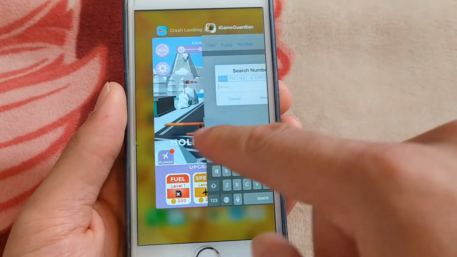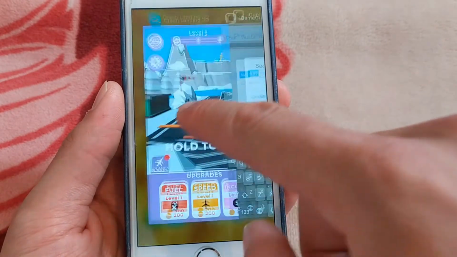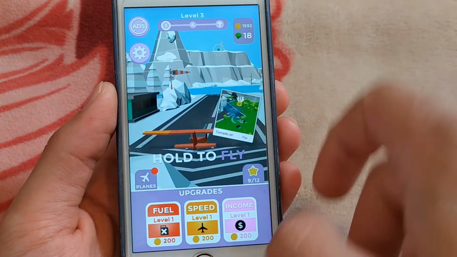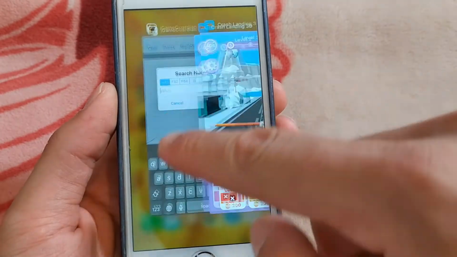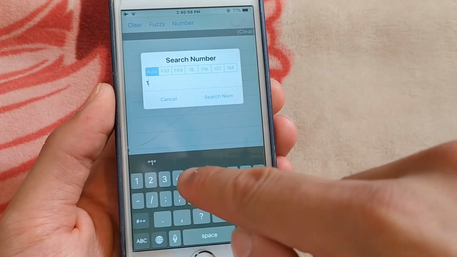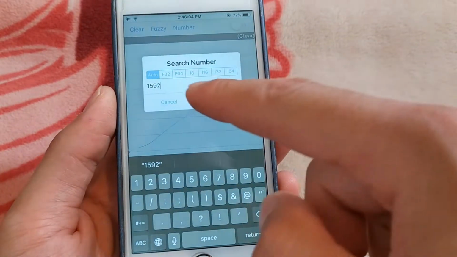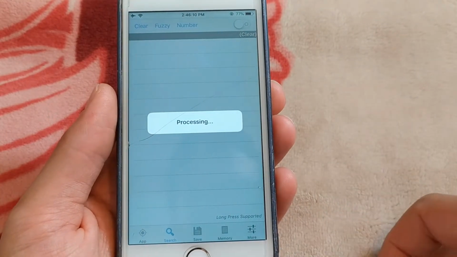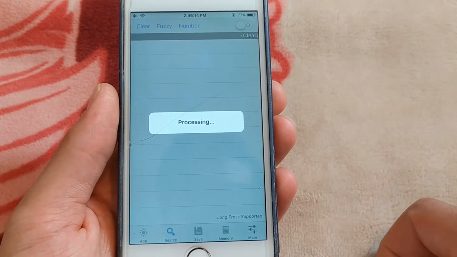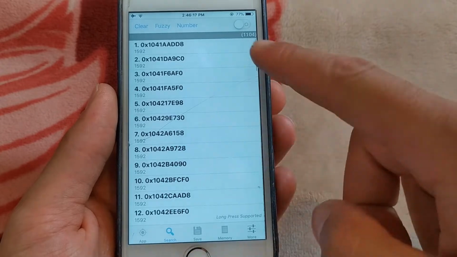Now I will go back to the game and see how many coins I have. As you can see, I have 1592 coins. Now I will write the number of coins here. Now click on search and wait a few seconds. It should show you several results. As you can see, many results have appeared to me.